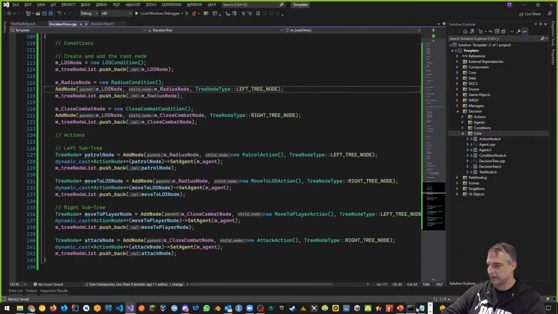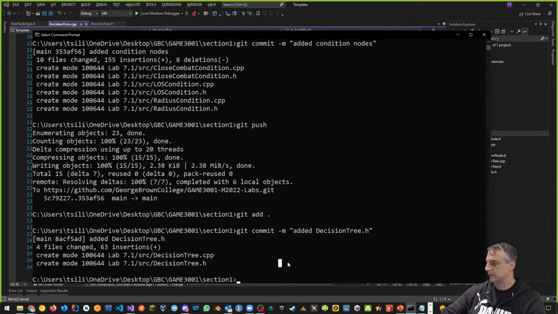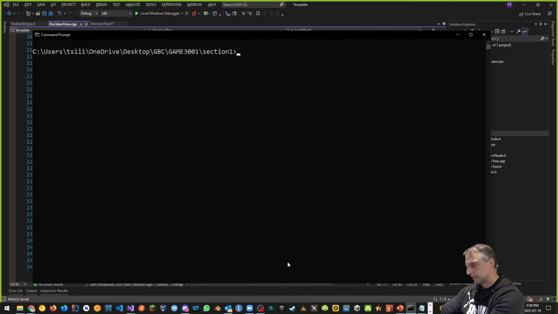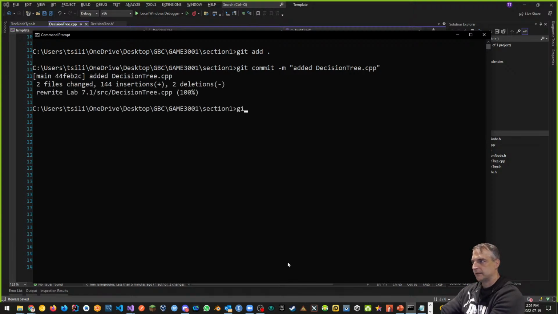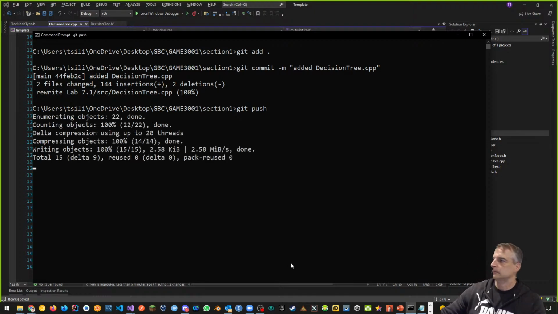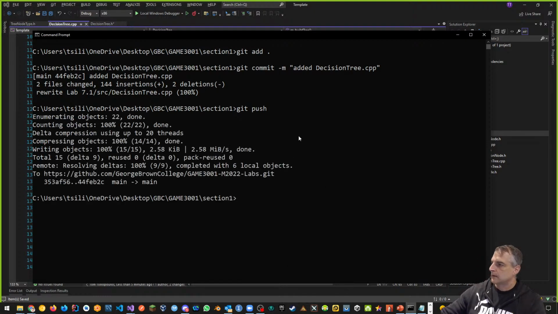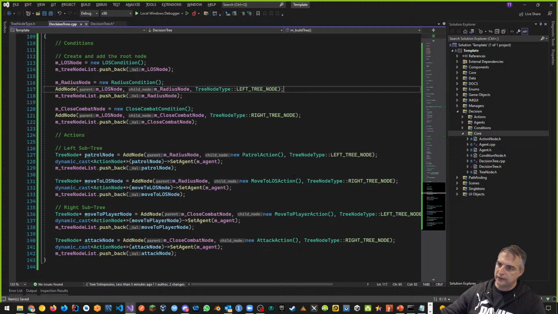Let's put this up on GitHub because that's the last thing we're going to do for the decision tree. So git add dot, git commit minus m, and we'll say added decision tree .cpp. Now CPP is complete. Git push. All right, so that is both the decision tree.h and the decision tree.cpp, those two pieces.